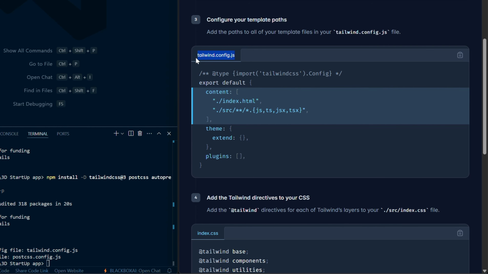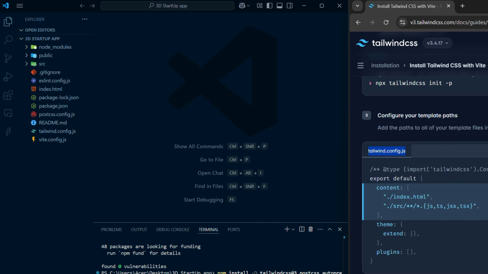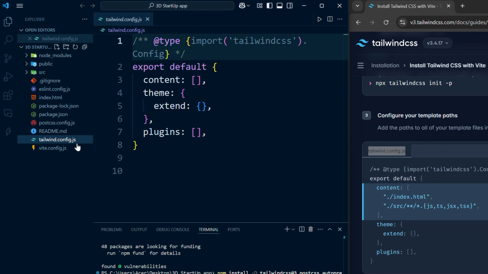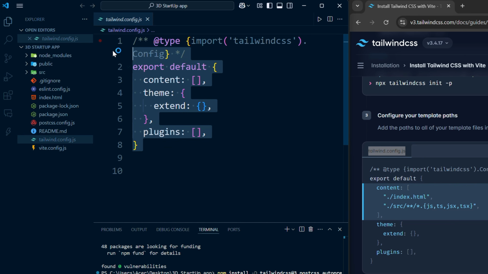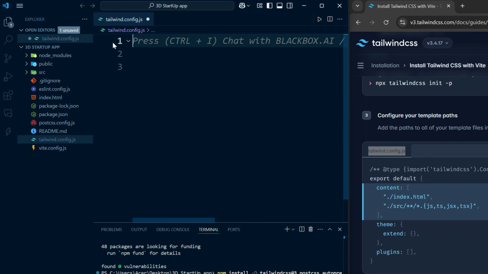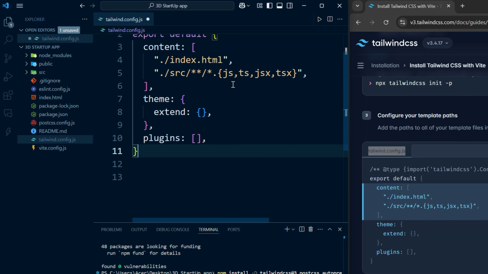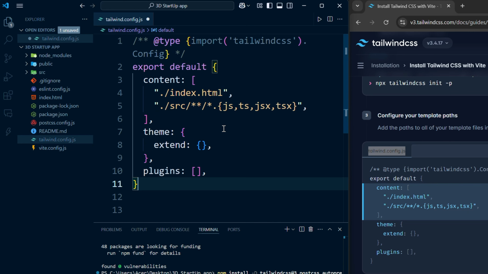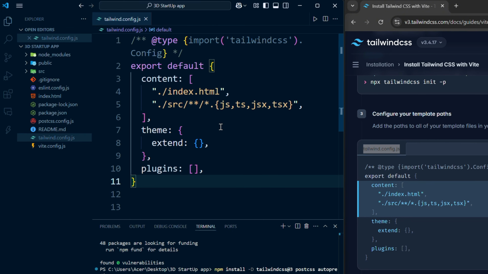Next, we'll copy the updated configuration from the Tailwind documentation, then open the Tailwind configuration file. Inside, you'll see some default content. Let's go ahead and delete everything inside that file and paste it in. This updated setup will tell Tailwind to scan all our HTML files and all the JavaScript files inside the source folder, ensuring it picks up all the classes we use.